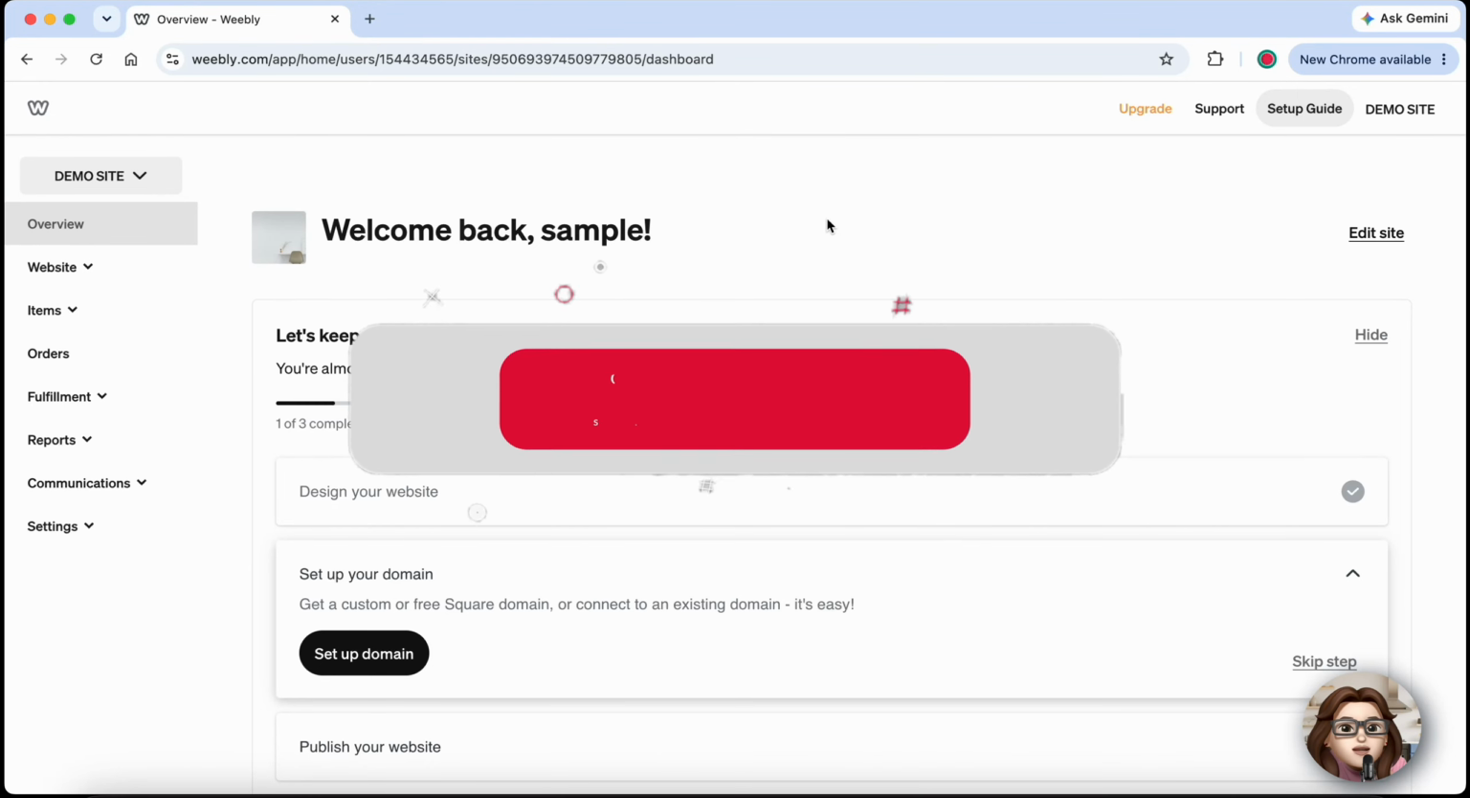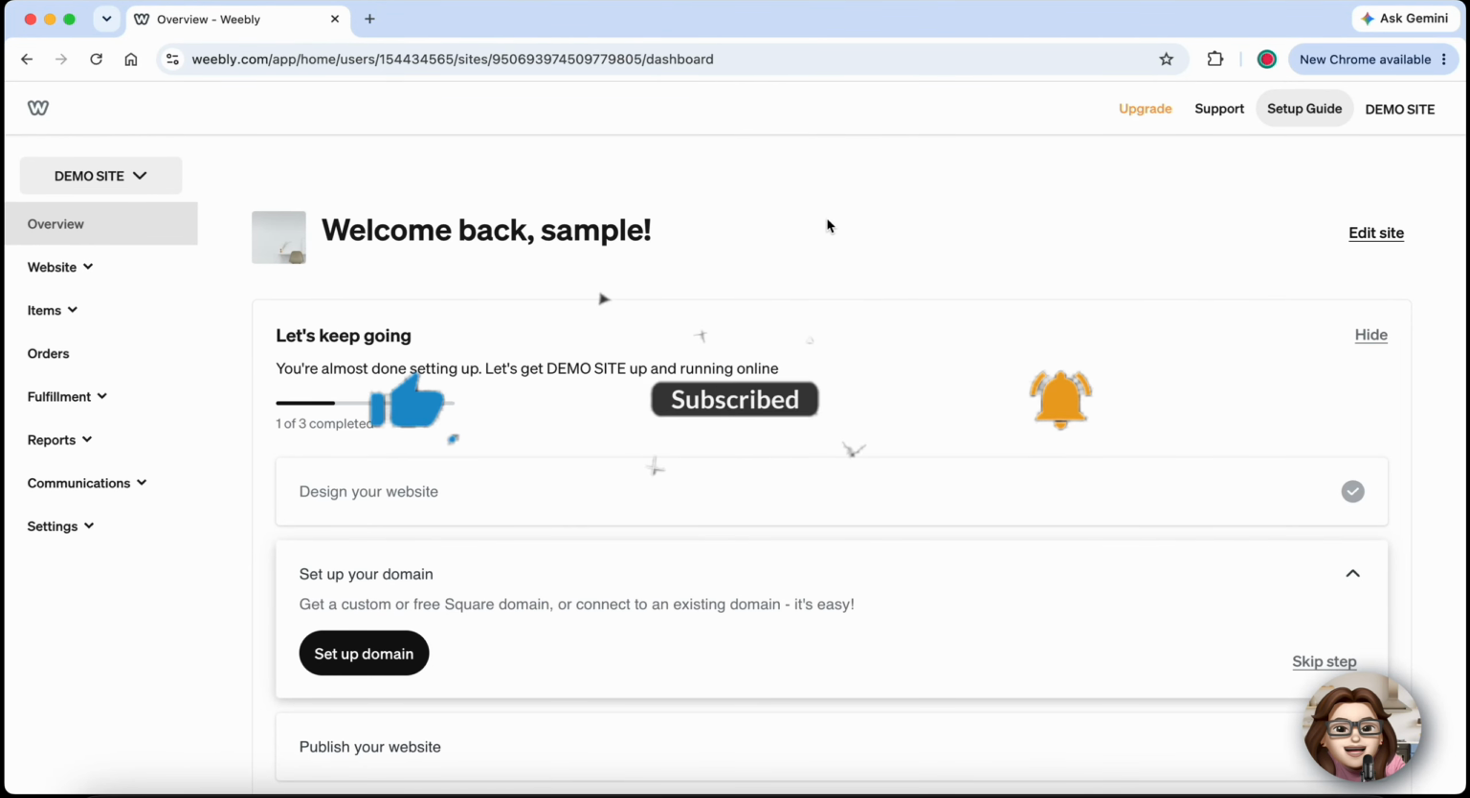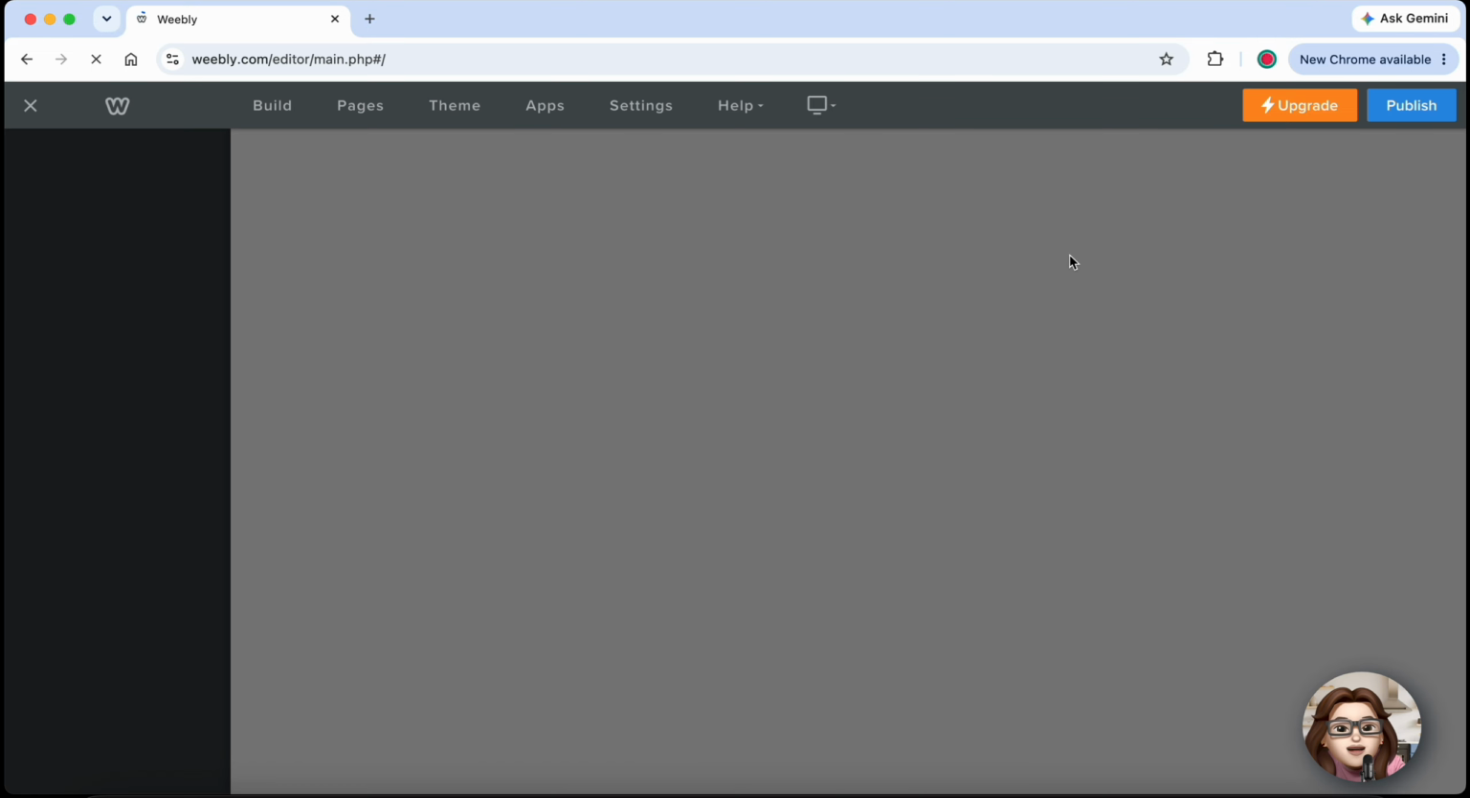In this tutorial, I'll show you how to add H1 to H6 heading tags in Weebly. Let's get started. Open your browser and go to weebly.com, then sign in to your Weebly account. After logging in, click Website, select Edit Site, and open the website you want to edit.